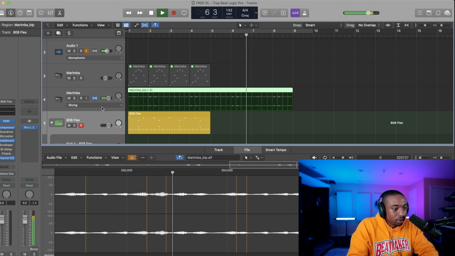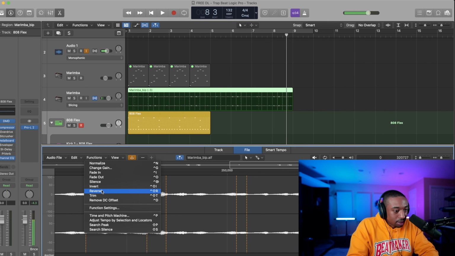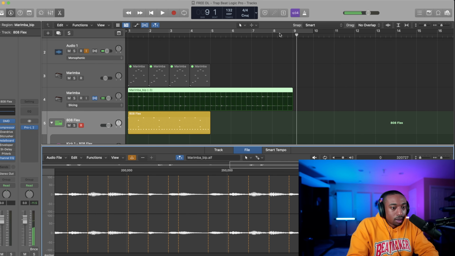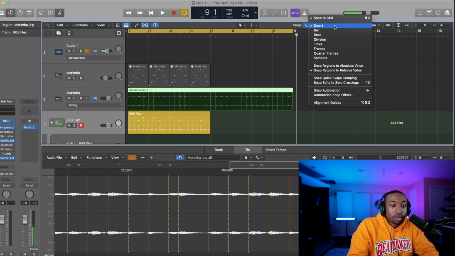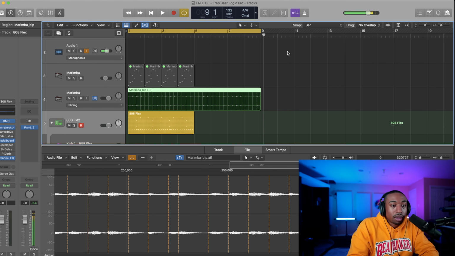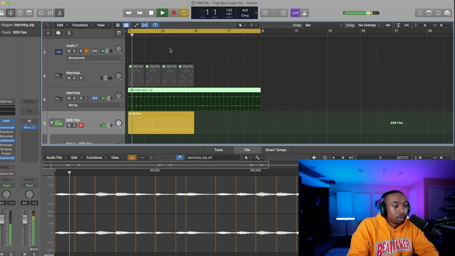So I'm switching up the modes, like the slicing modes or the flex modes, just to see if we get a different tone. I'm going to unreverse it though, because I don't like it reversed. Okay, let's loop this. Yeah, I feel bad for you guys on Logic. This is really not cool. Let's lock it by the bar. Make that super simple.